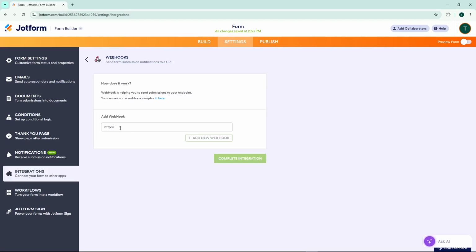You'll now see a field labeled Webhook Endpoint URL. This is where you'll paste the URL of the service or application you want to send your form data to. Make sure you have this URL ready from the external service you're integrating with. Paste it carefully into this field to ensure the connection works properly.